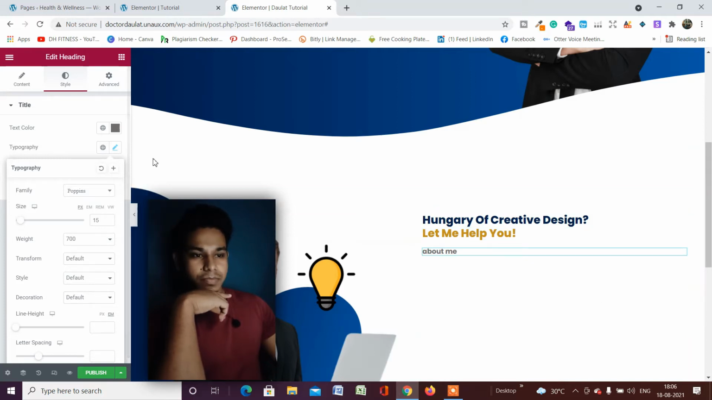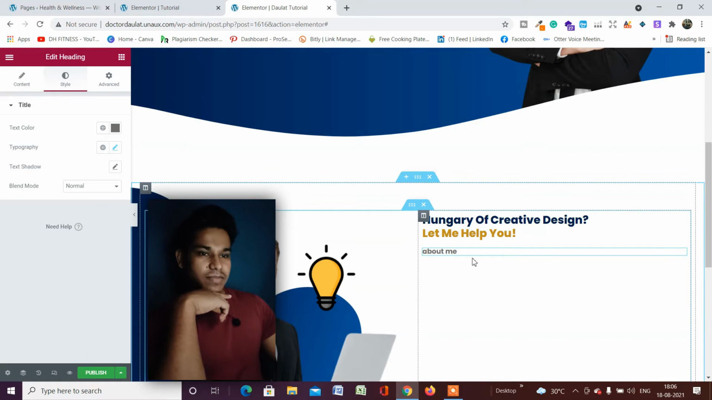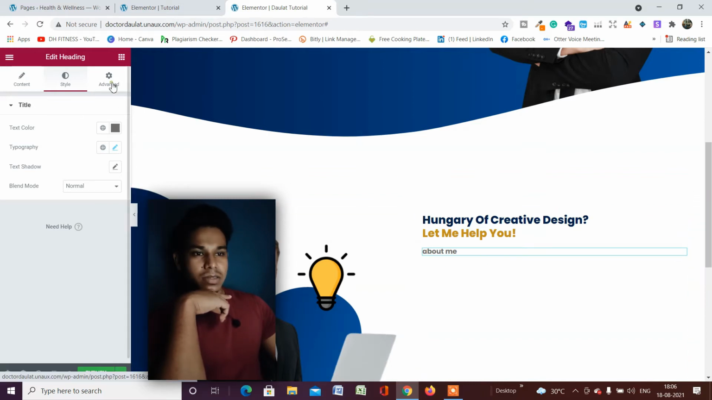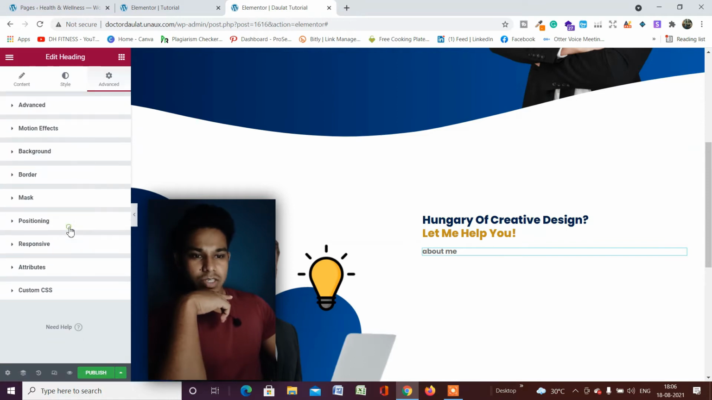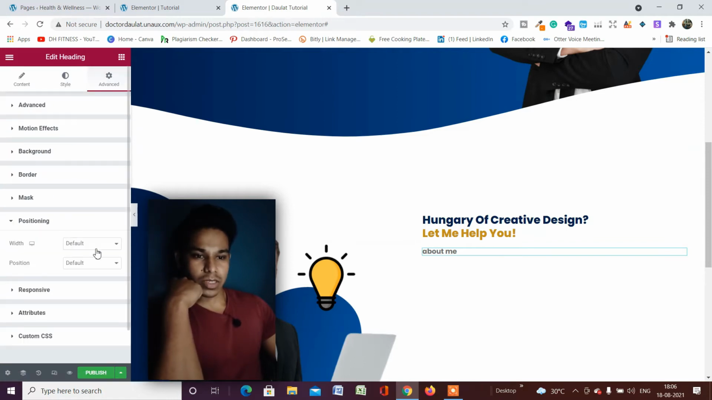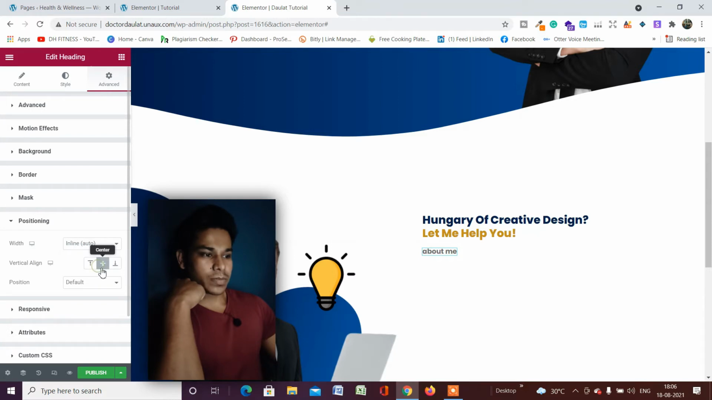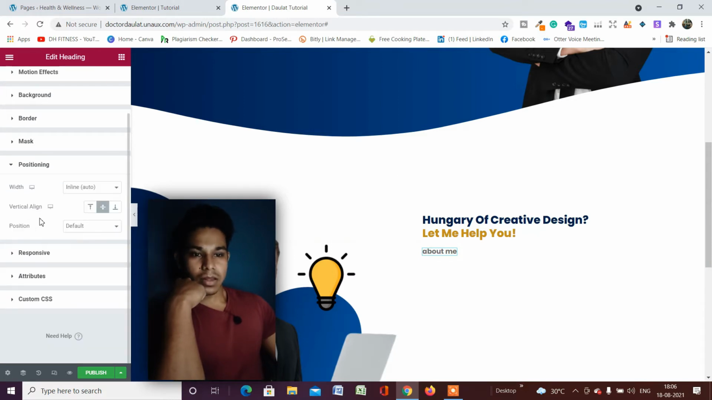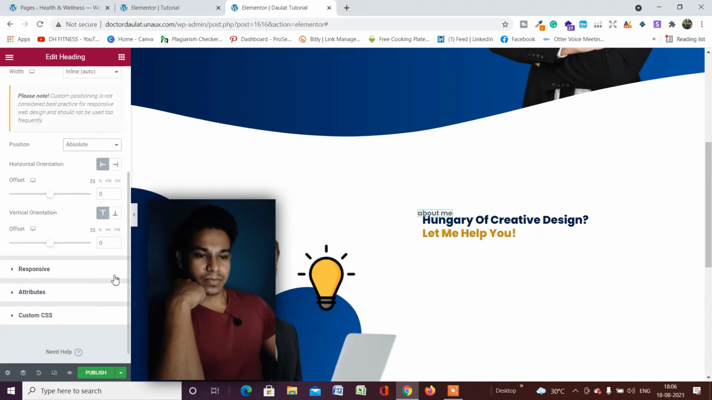So just come to this section. We are done with this. So go to the advanced settings, and from here we're going to make the changes in the positioning. Click on positioning, with inline auto, and positions absolute. We're going to provide some negative margin from the top. Just wait, let me do it. So yeah, this looks good.